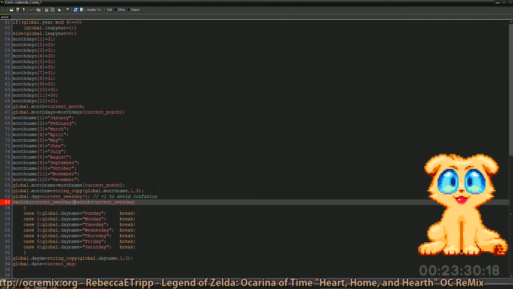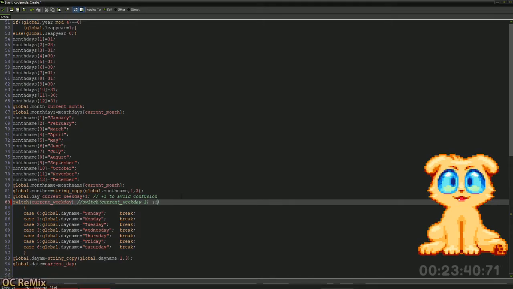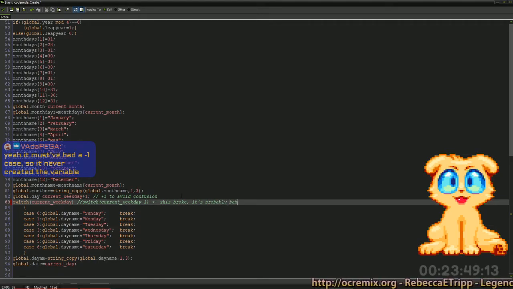Okay, I'm gonna put minus one there just so I can have a backup. This broke. It's probably wrong. That's probably bad code.